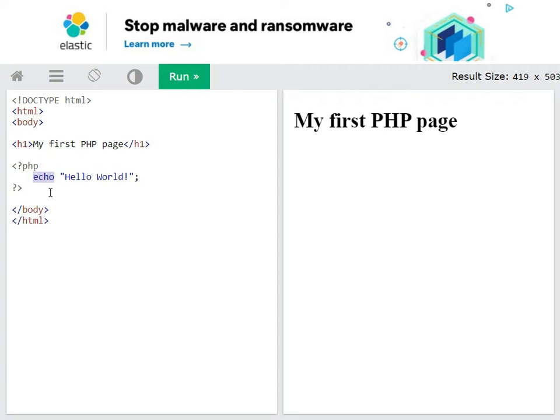Echo is exactly the same as, well, sort of a little bit like the message box in VBA. What it does is it writes out whatever is after it. In this case it says hello world. So it's going to write that and send it back to the browser, send it back to the client, just as if I had written it up here.